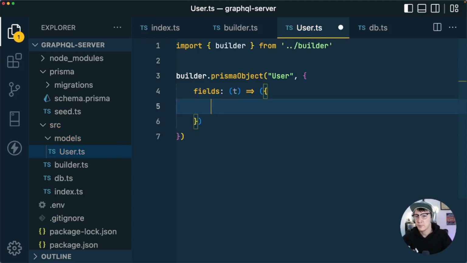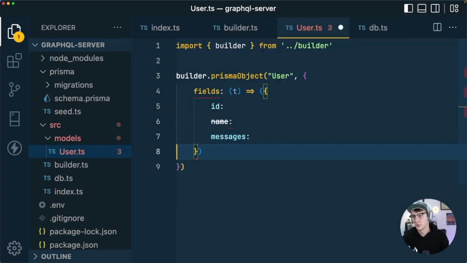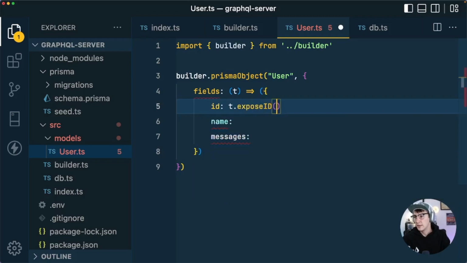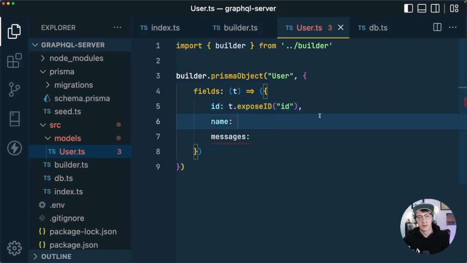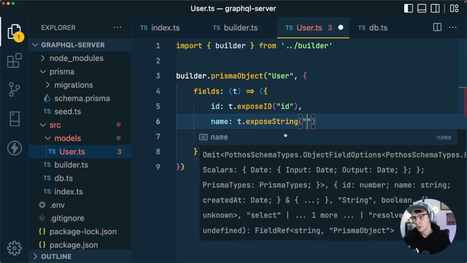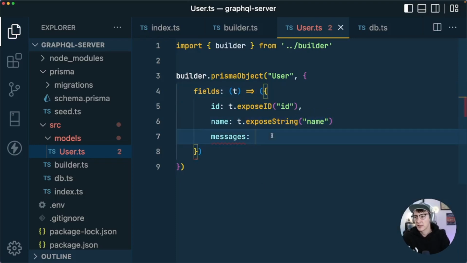And we're going to expose 3 fields from our database. We're going to expose ID, name, and our messages field. And you could do this using these helper functions from t. So I'll do expose ID, that's a helper available. And once I type the quotes, it gives us a list of the different columns available. And so I'll pick ID. And once again, that's because of the magic of Pothos and its Prisma plugin. The next one that we're going to do is a string. So we'll do expose string. And the only string field we have is a name, so that's the only one that pops up. And then finally, this messages.